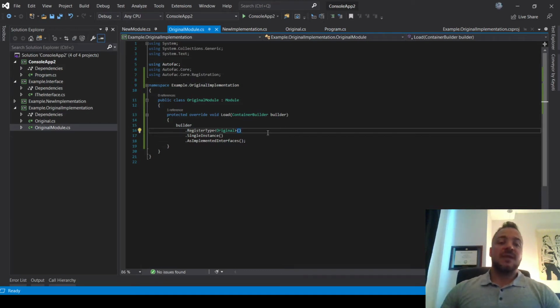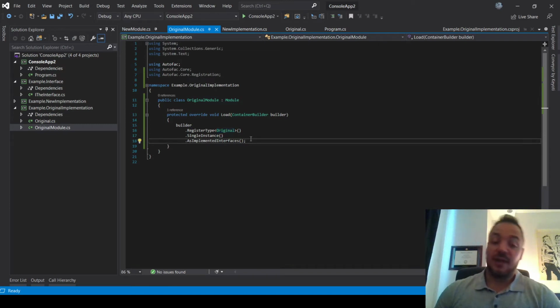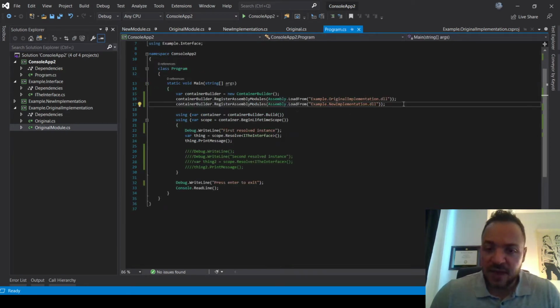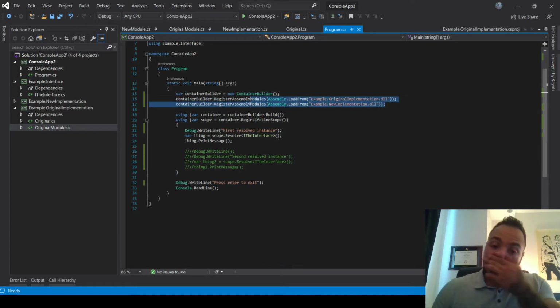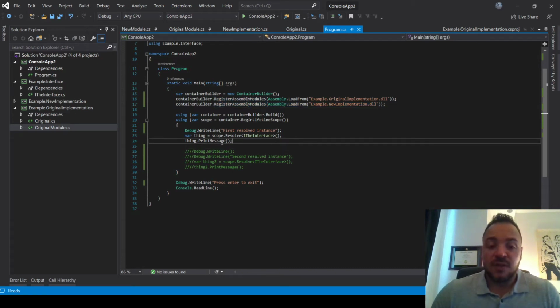So that would mean that if we added a new module, registered a new type here, and it also implemented interfaces, and it had the same interface, that new module, as long as it was registered second, would override the behavior. So just to illustrate that, if I had this order here, where I have the original one registered first, and then the new implementation, and if we assume that it had a very similar looking module and registered a new implementation with the same interface, what would happen is that when we resolve it and print the message, it would take the new behavior.